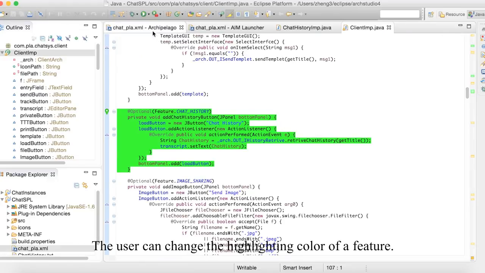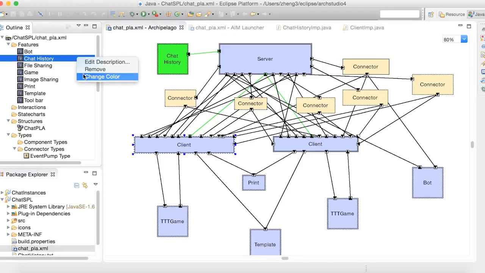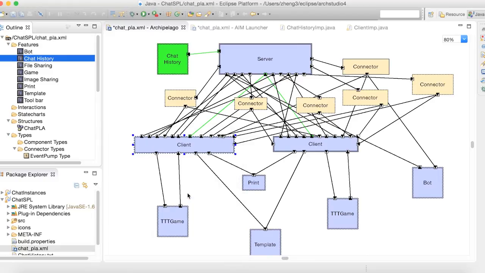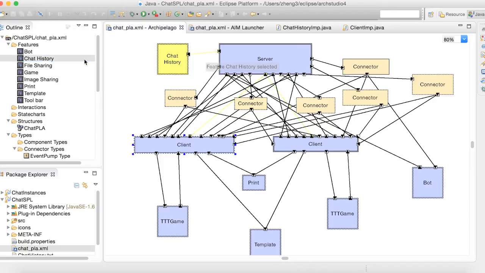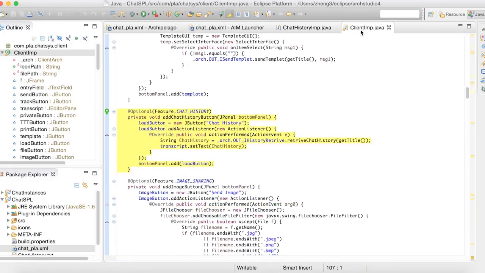The highlighting color can also be easily changed. Select the color, save the change, and reselect the feature. The color of the related architecture elements are automatically changed. So is the color of the related code fragments.